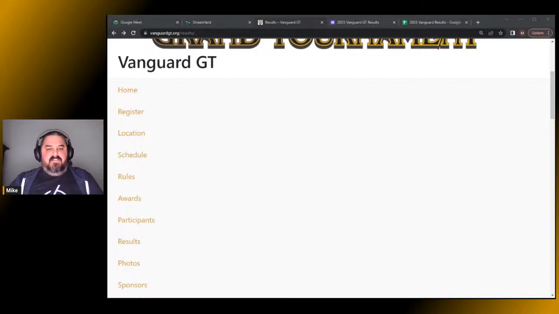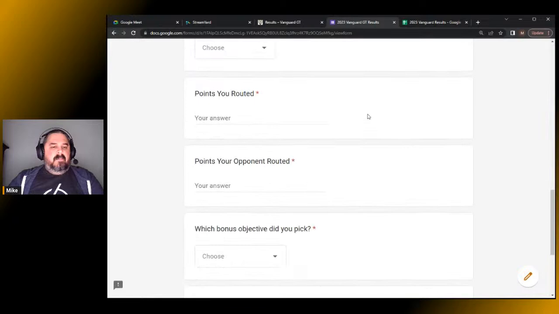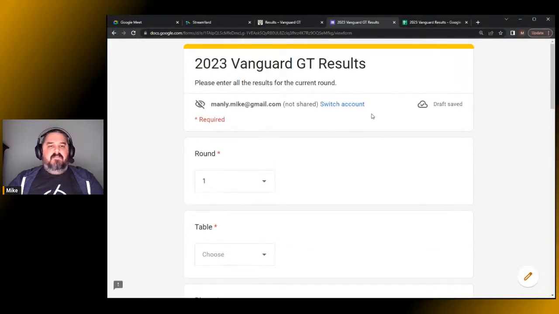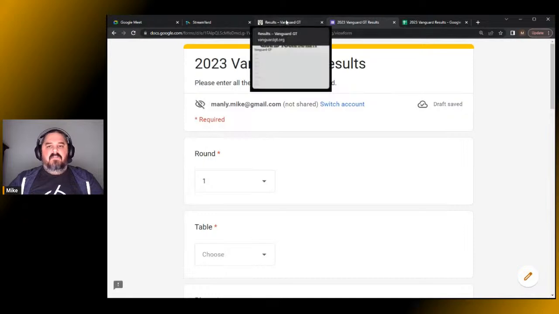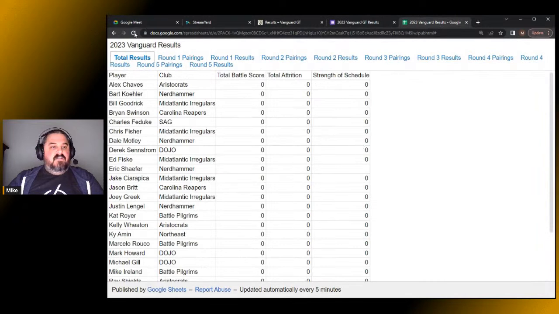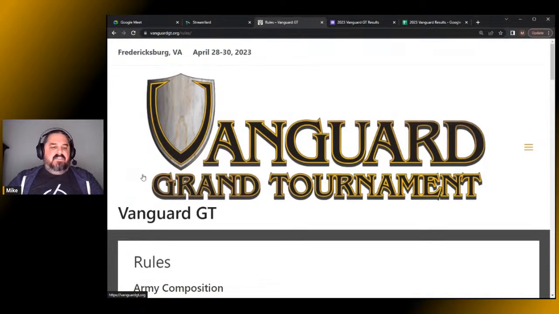But yeah, it is literally just this one simple form. You fill it out. The only math you have to do is figuring out how many points you killed and how many points your opponents killed, and all the rest of it is taken care of for you. And you can see them again. Here's one that was just sitting here. You refresh. There's the results for that one. Should be pretty straightforward, I hope. So that's the quick demo of how that's going to work.